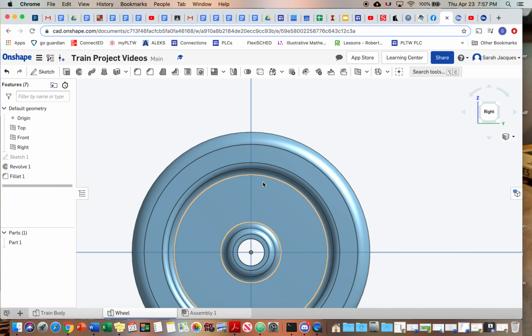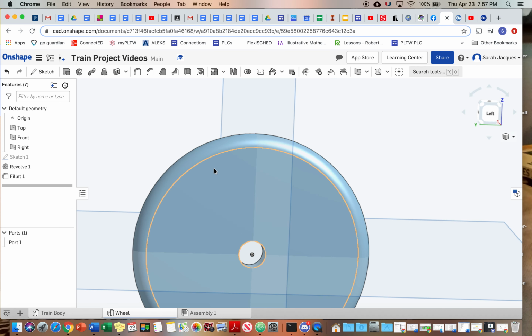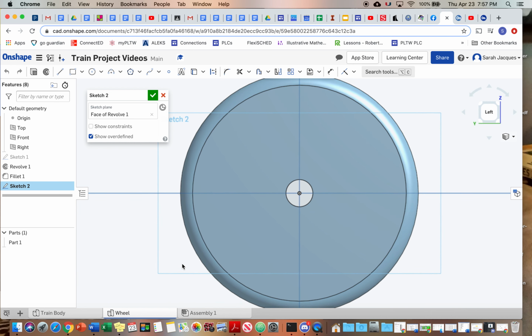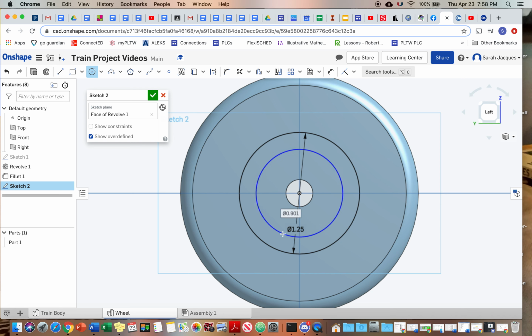Now we are going to start a sketch on the back. And view normal to sketch plane. Okay, so now we are going to do the cutouts in the wheel. Let's see here, we're gonna make 2 circles. We're gonna make a big circle for the outer end of the cutout, and it says the radius is 0.625, and since a circle is dimensioned by the diameter, we're gonna multiply that by 2. And then the inner circle, the radius is 0.375. We'll multiply that by 2.